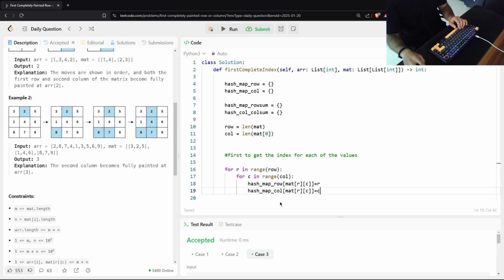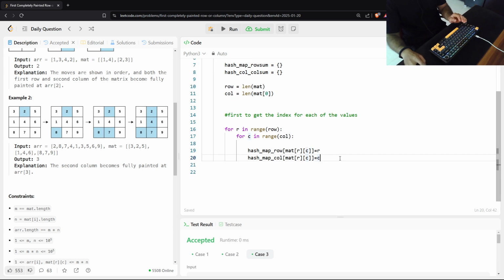What this line right here says is that in the first matrix, the row matrix, we are taking the value 3 and setting its row index to 0, and then in the second hash map we are taking the value 3 and setting its column index to 0. This means that the value 3 is present in the 0th row and the 0th column. This is what we are doing for each of these values. For each of these values we are setting which row it is present in and which column it is present in. So this will help us to locate the values once we are iterating.